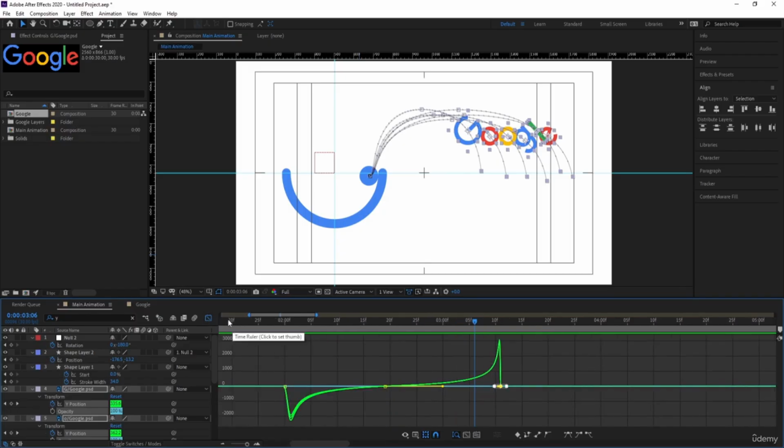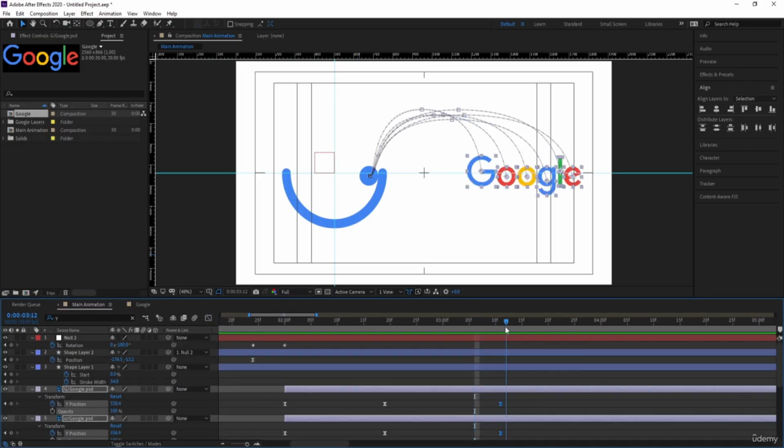Okay, but along with that, at this point we need a little bit of bounciness, so let's go a few frames forward, create one keyframe at Y. In the middle of that, let's move this a little bit upward.